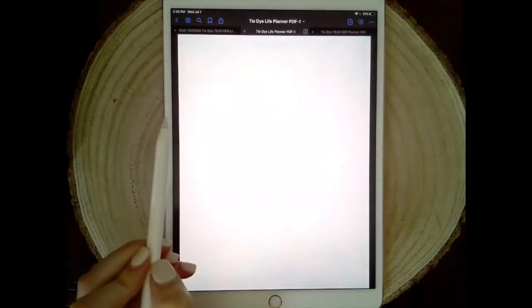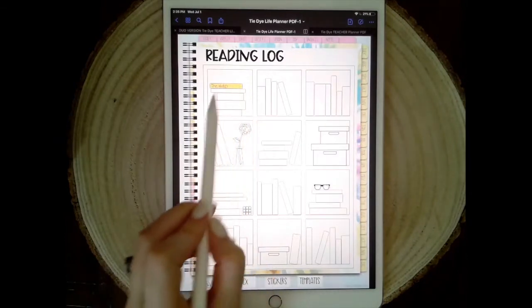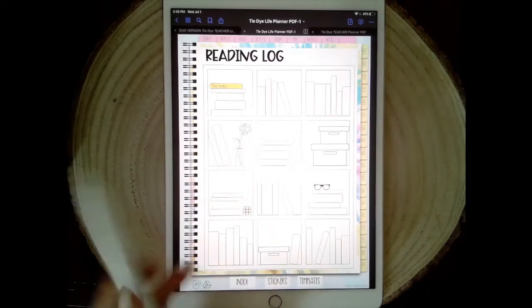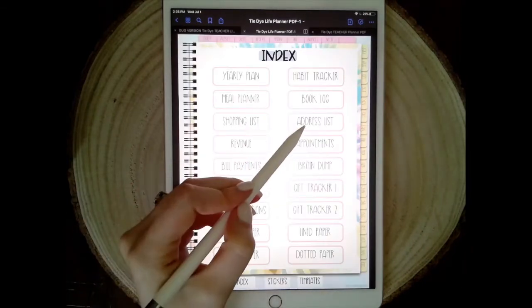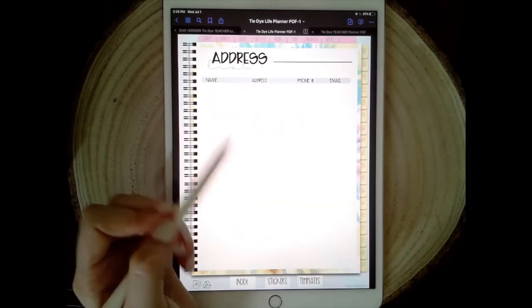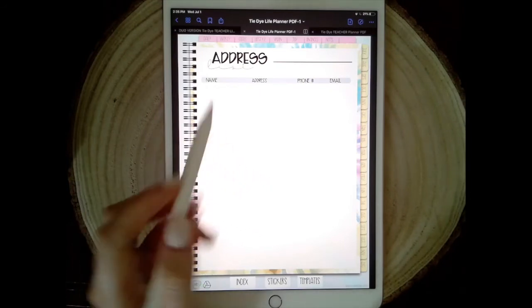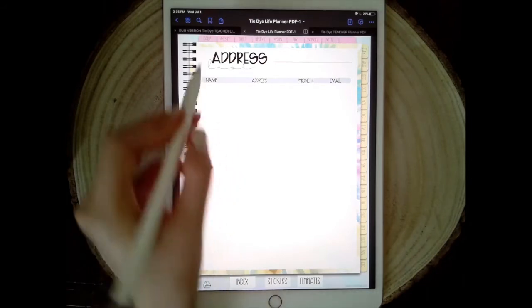I also have a book log, where I can keep track of the different books I'm reading, and I like to write them as I buy them and then highlight them as I read them. You also have an address list, so you can keep track of all those addresses for the holidays or birthday parties coming up.